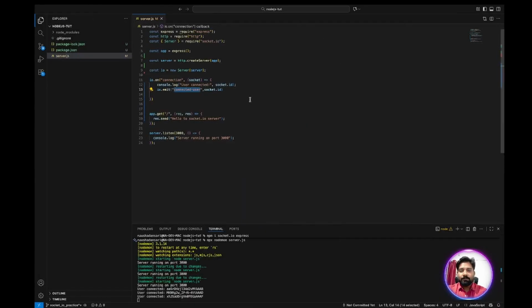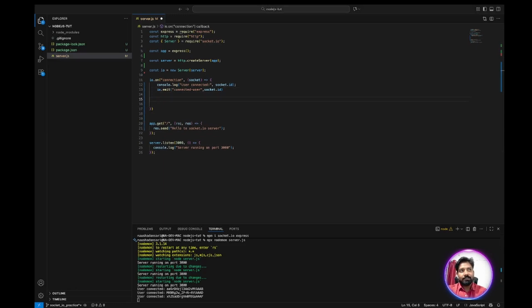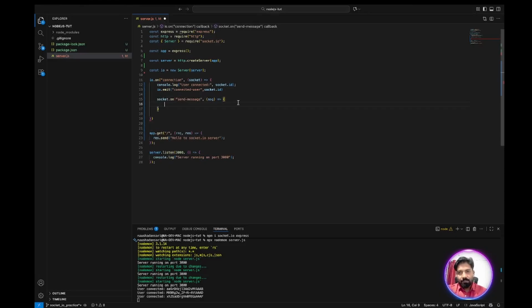Now we want one user to send the data and the other user to receive the data. What we can do is create one event for the sending of the message and one more event for the listening of the message, saying that the receiver received the message. For the sending of the message, we'll create one event, the send message, like this.